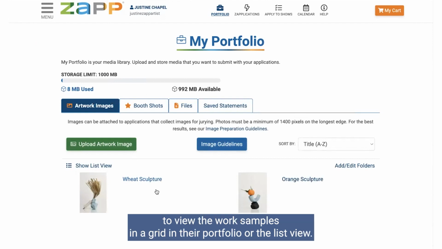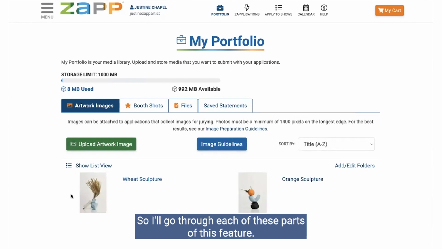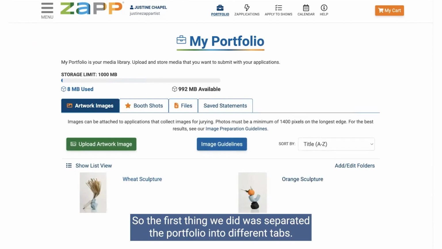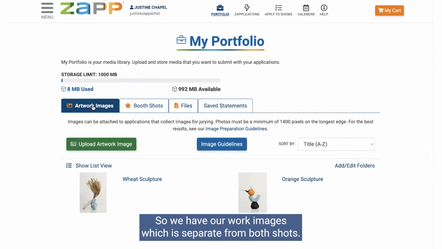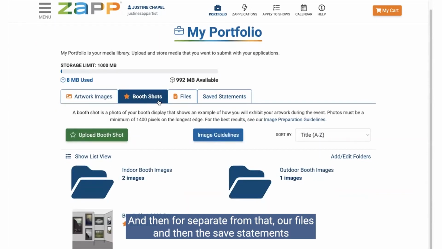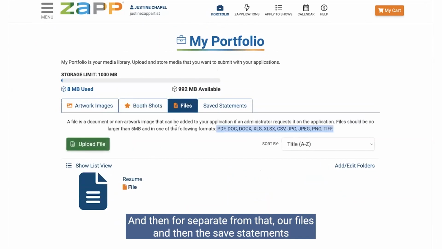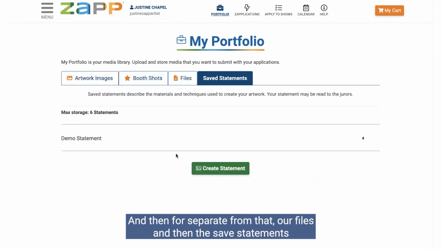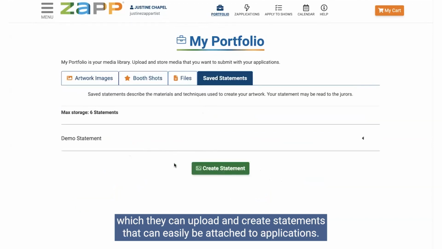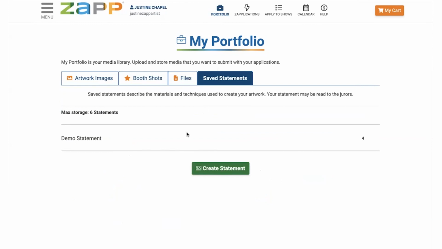And they now have the option to view the work samples in a grid in their portfolio or the list view. So I'll go through each of these parts of this feature. So the first thing we did was separate the portfolio into different tabs. So we have artwork images, which is separate from booth shots. And then separate from that are files, and then the saved statements, which they can upload and create statements that can easily be attached to applications.